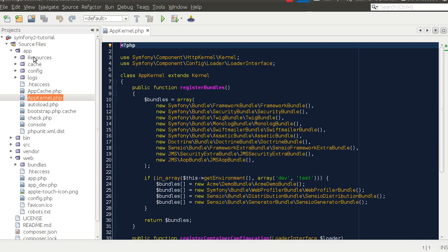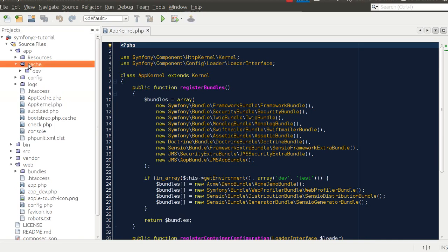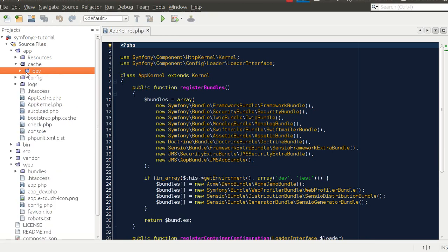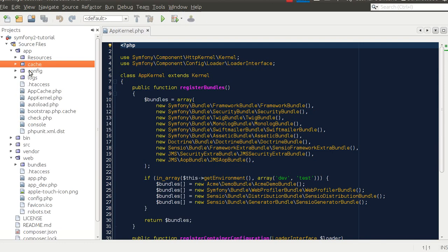The resources is for global views and global stuff like that. Cache and logs are where one of the greatest features behind Symfony is the fact that it caches its requests. You can see that it's building out. So next time it runs, it doesn't have to load 50 files or 100 files or whatever. It loads 5. It's really great. It improves a lot. It improves speed a lot.